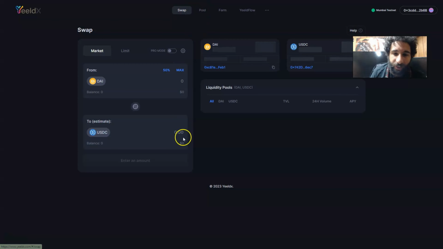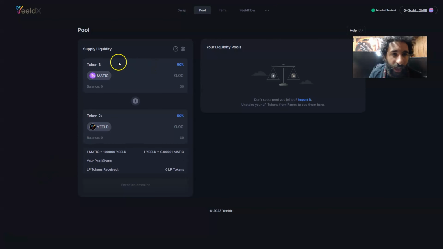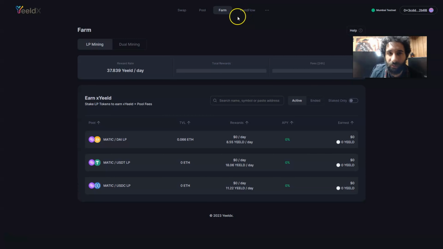So the swap is only the first part. They also have the pool, the farm, the yield flow, and the vaults and the different docs right here. So make sure to take a look at the pools right here, or you can get the liquidity pools right here. You can even see one Matic, how much it equals for yield, the pooled share, and all the information's here, as well as the farm. We can see what's going on and how to earn yield right here.